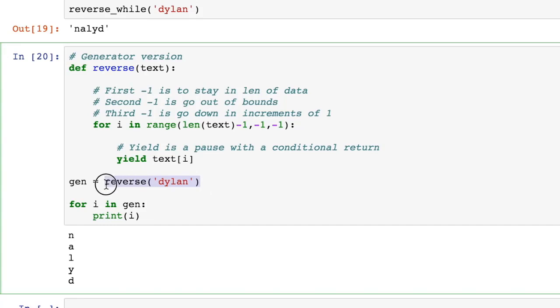So we ran the function, we saved the return into a generator because we know it's a generator object, and generator objects can be looped over. So we just said for i in gen, print i, and then all of a sudden you get nailed.